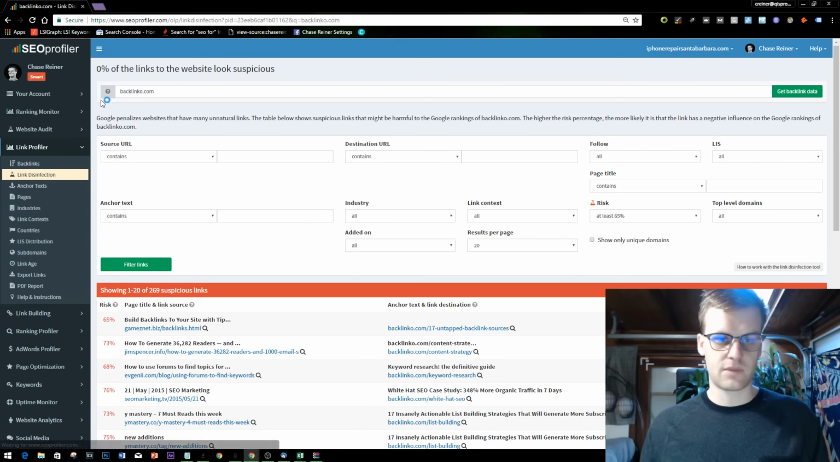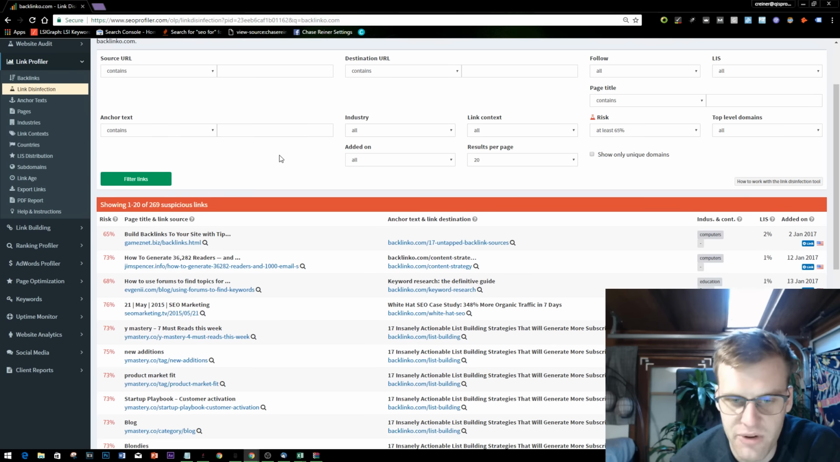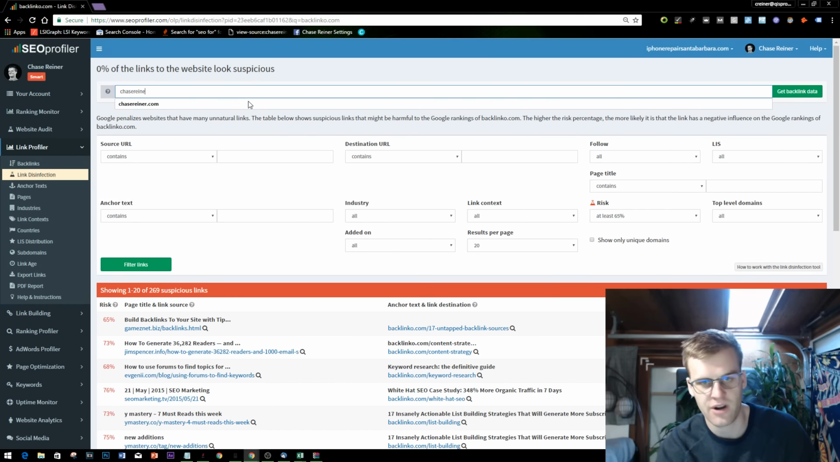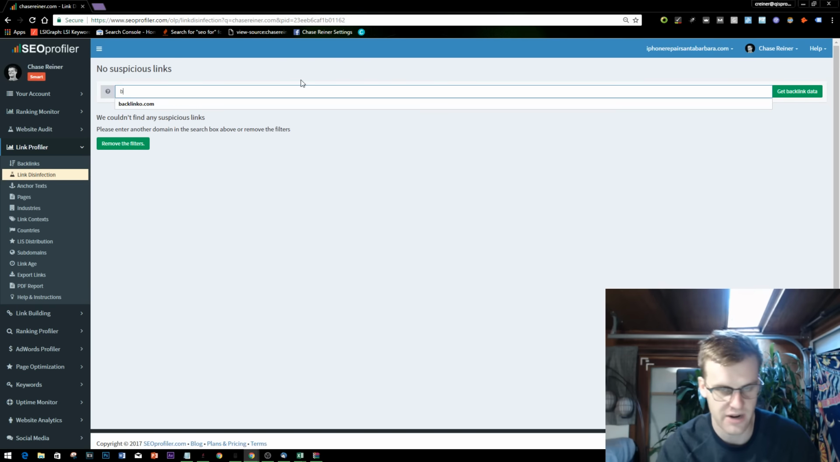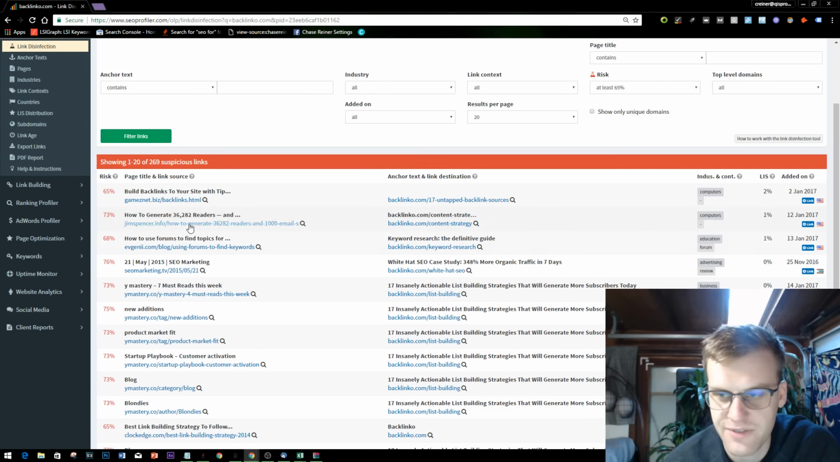Next, we got link disinfection, which this tool is only for the master or the smart plan. It's not for the basic. It's not really necessary, but what you would do is you choose your URL. So like chasereiner.com, I would find all the spammy links pointing to the site, except I don't have any yet. So we'll go to Backlinko and we'll say, okay, these are spammy links. We should probably get these disavowed.